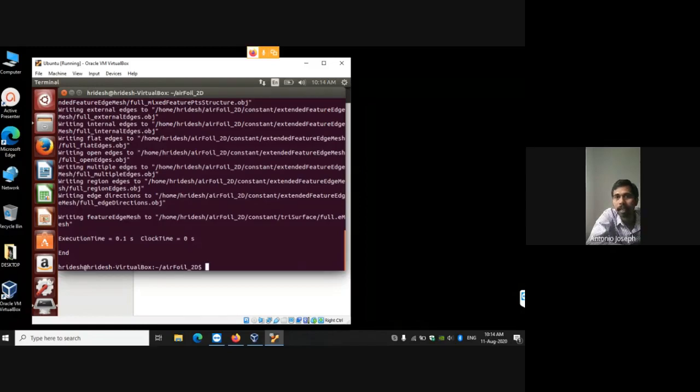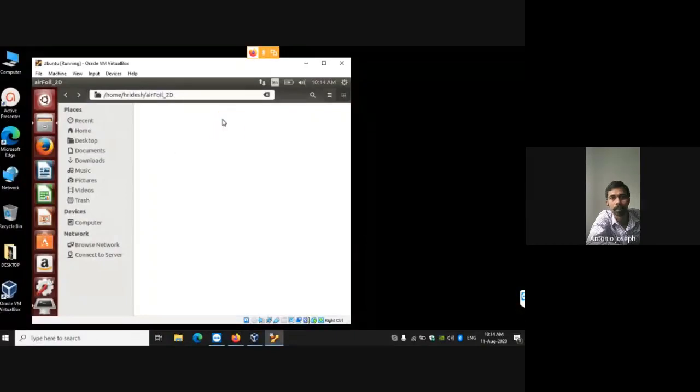Now an edge mesh will be created inside the constant folder. While opening the constant folder, we can see another folder called extendedFeatureEdgeMesh. Opening that, we can see full.extendedFeatureEdgeMesh that has been created inside the constant folder. We'll be using that file.